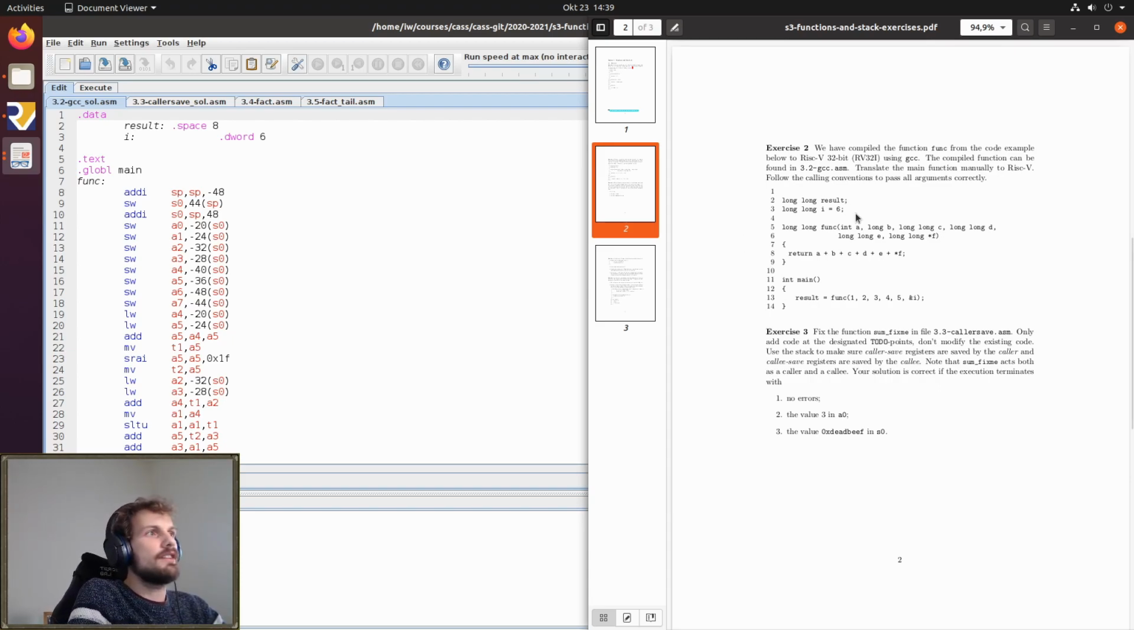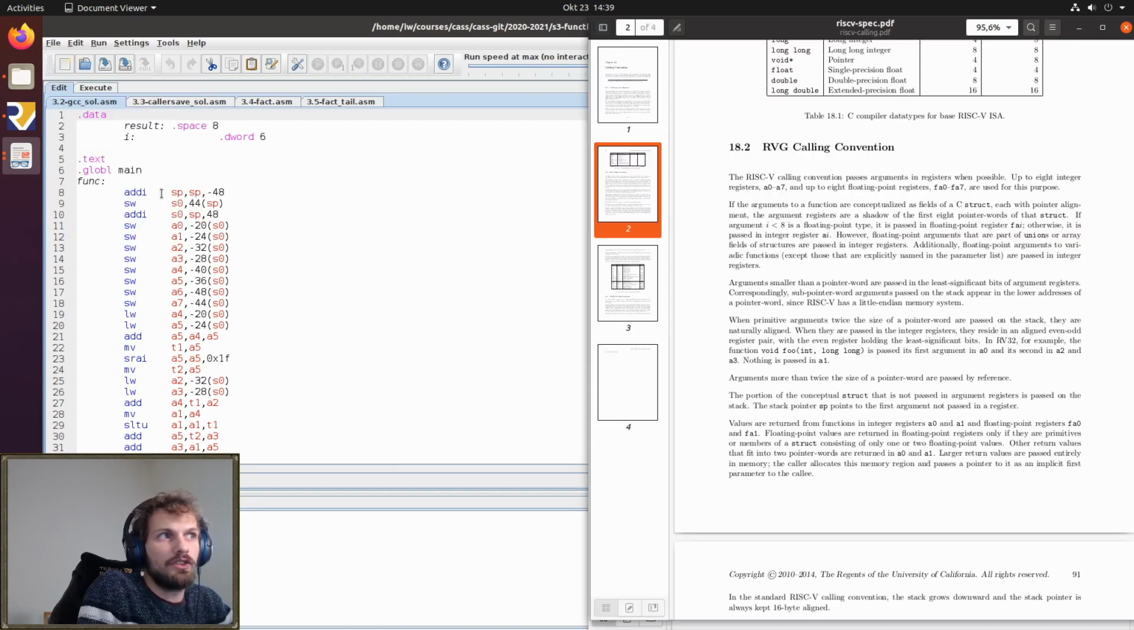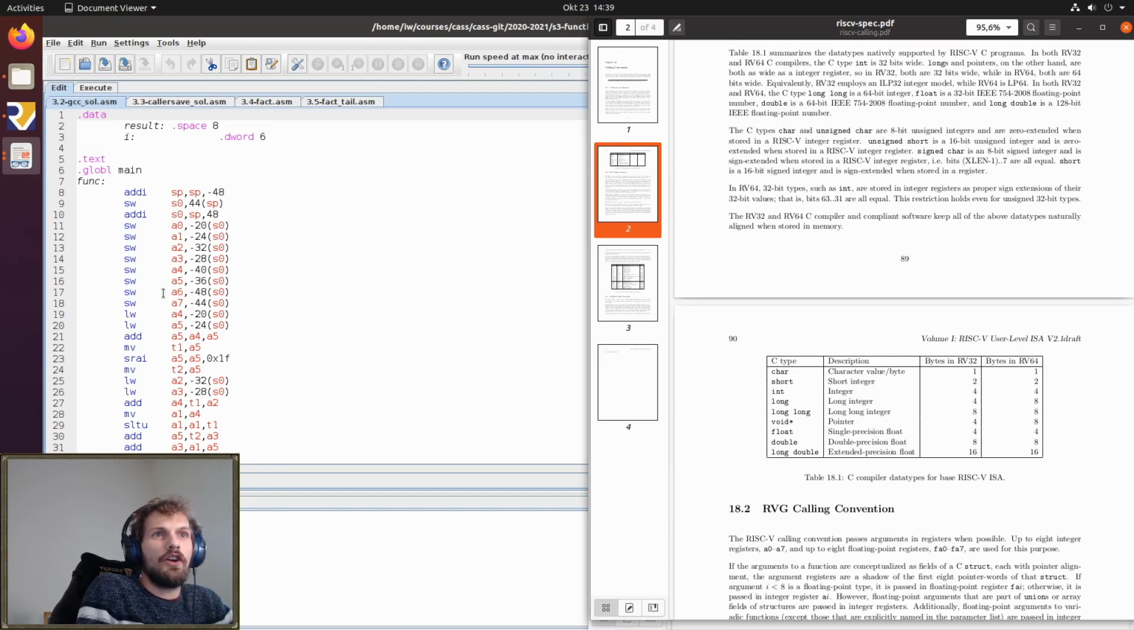So we have compiled this function func with GCC. That means the only way to correctly call this function is by following caller conventions from GCC or from any compiler. What are the conventions that GCC will follow? Well, the RISC-V calling conventions. So you can only call this function.